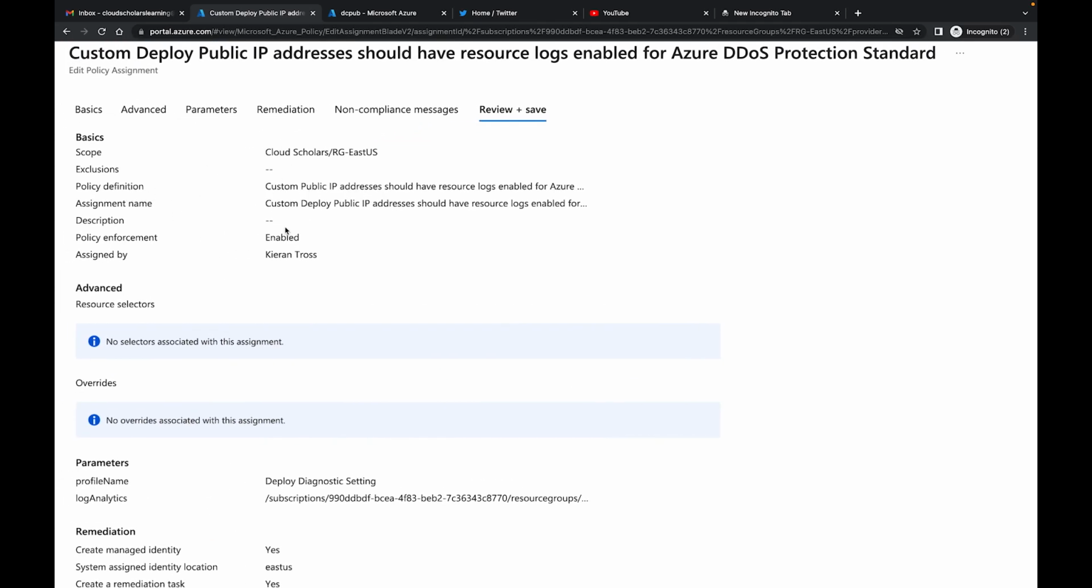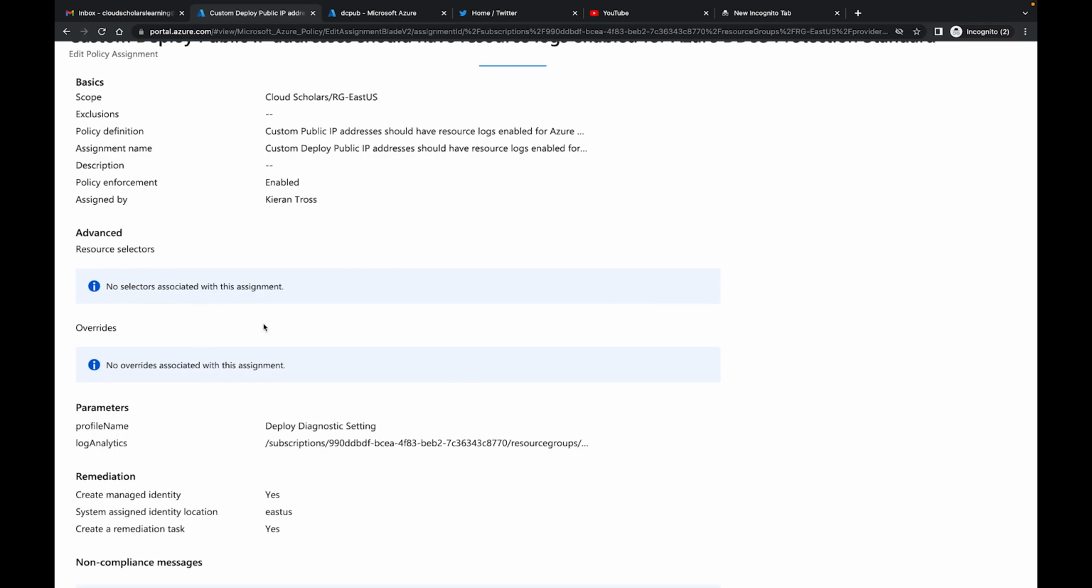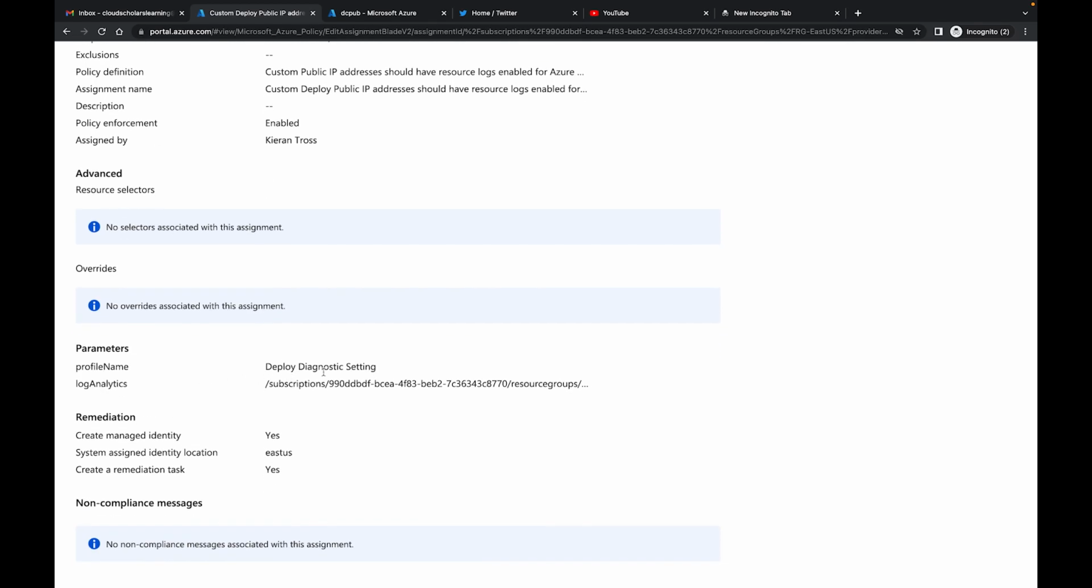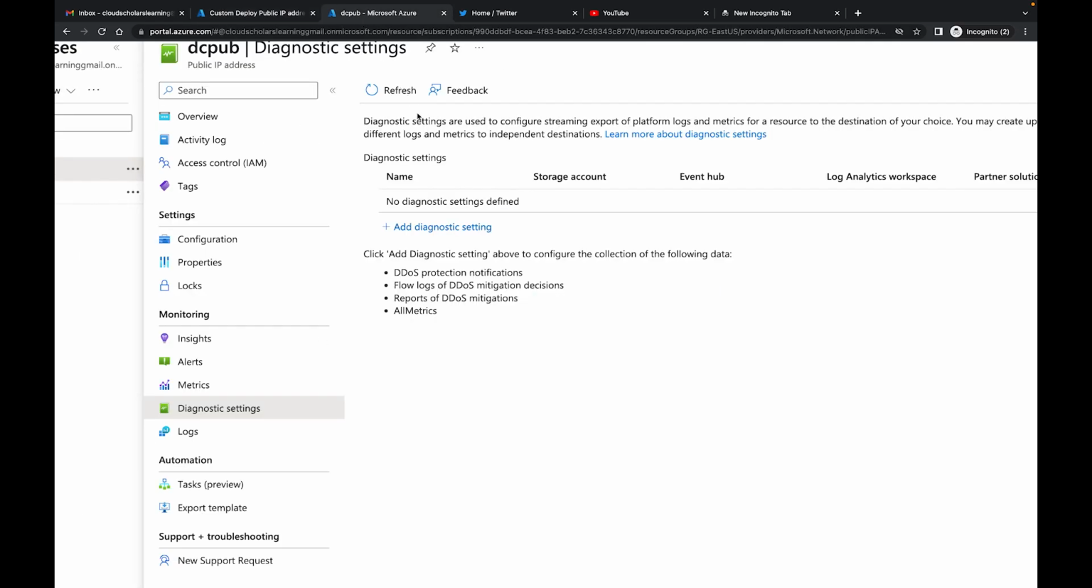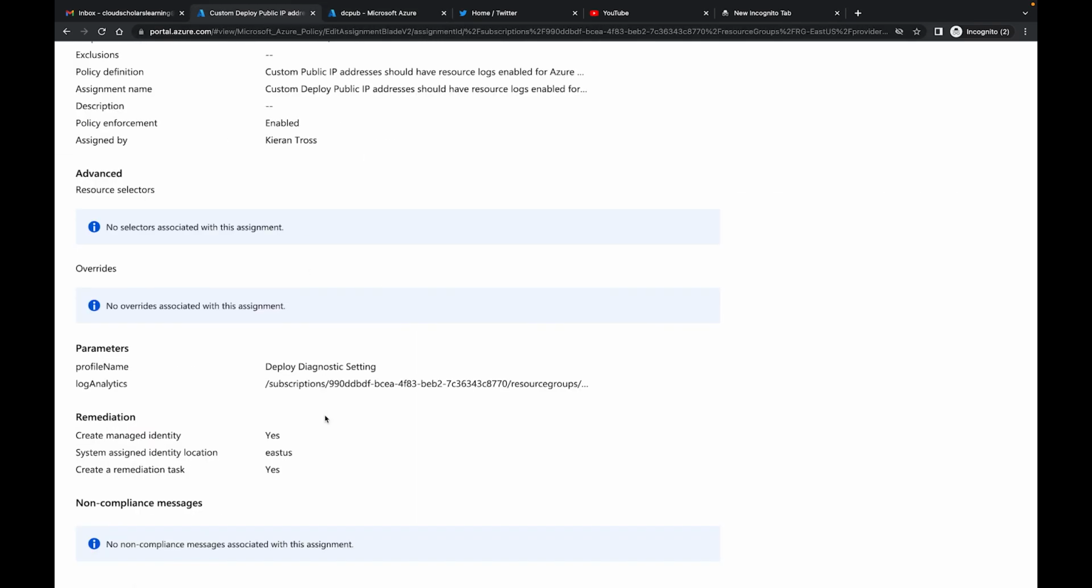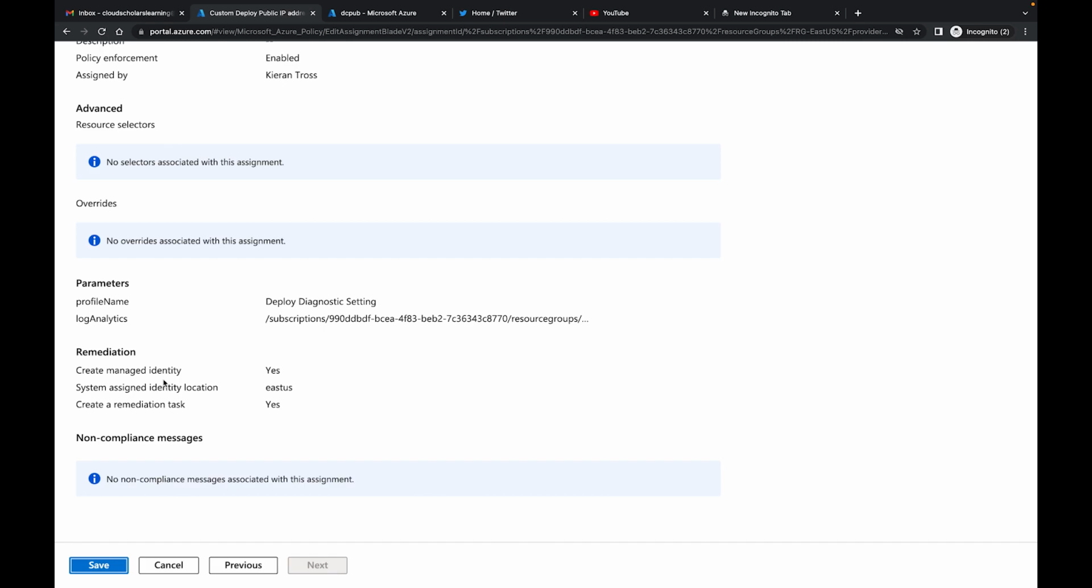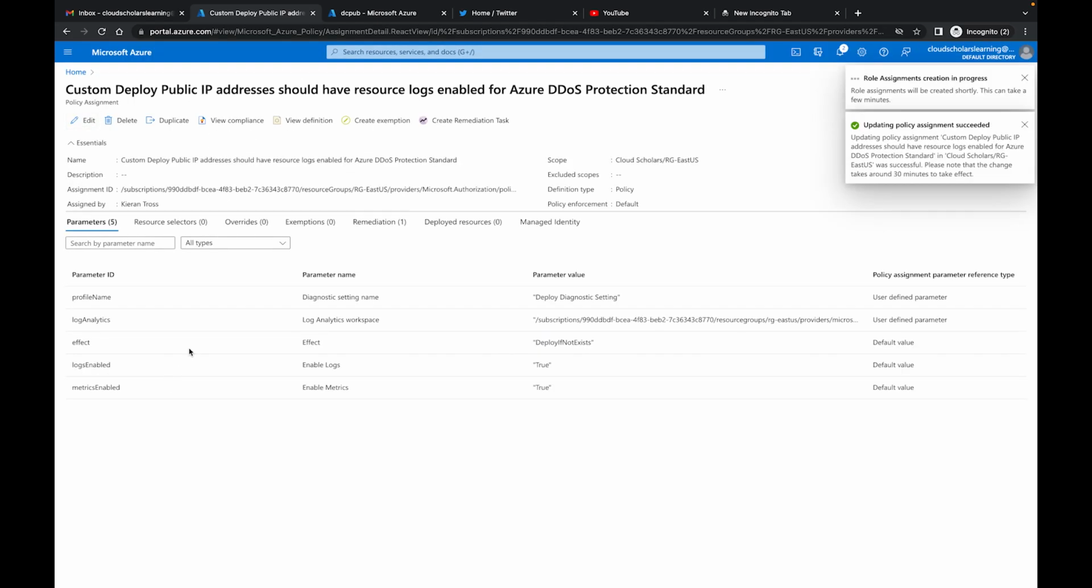So the policy definition has that information in there. And the name of it is supposed to be deploy diagnostic setting. So what this is saying is it should come up with a diagnostic name that says deploy diagnostic setting. That's what's going to show up there. And I have everything else there, create managed identity, and I have my remediation task for public IP addresses that are already deployed within my environment. So that is all set.